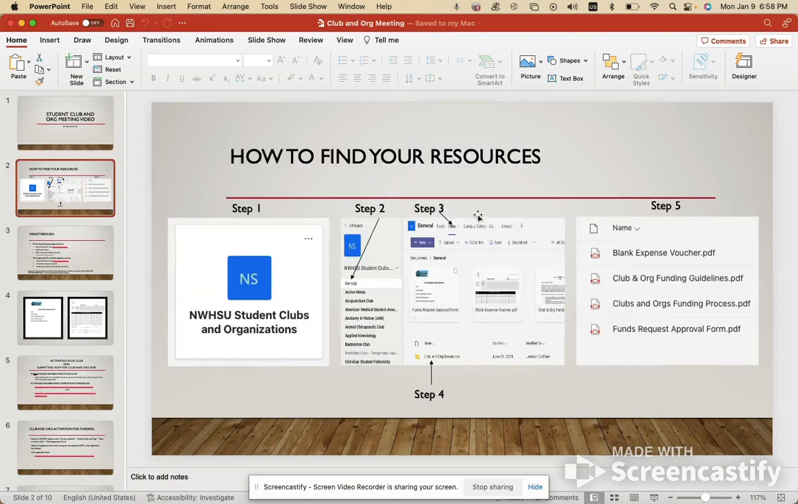So to get started here, this is just a page that shows you guys how to get access to your resources for both bill writing and expense voucher writing. You just go to the NWHSU Student Club and Organizations page, General, go to Files, and you can find all of the things under the Club and Org Resources tab. And then Mel will most likely go over how to access her bill writing stuff as well.